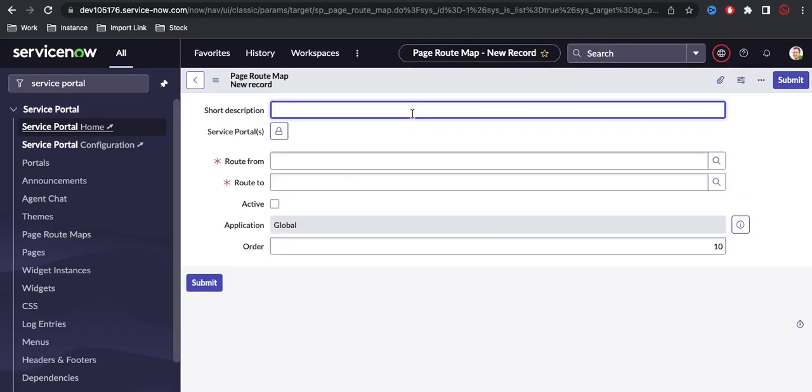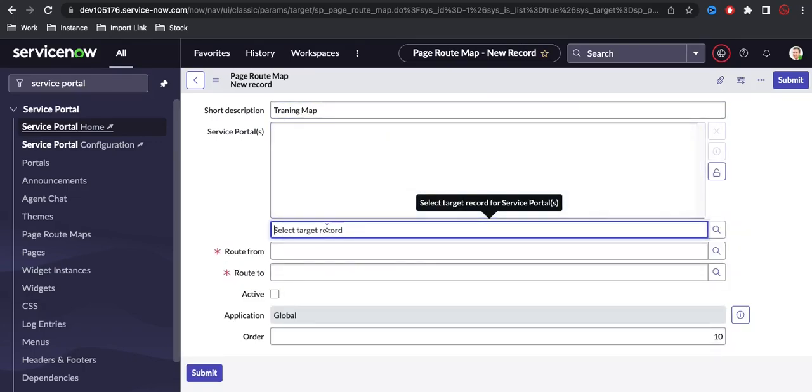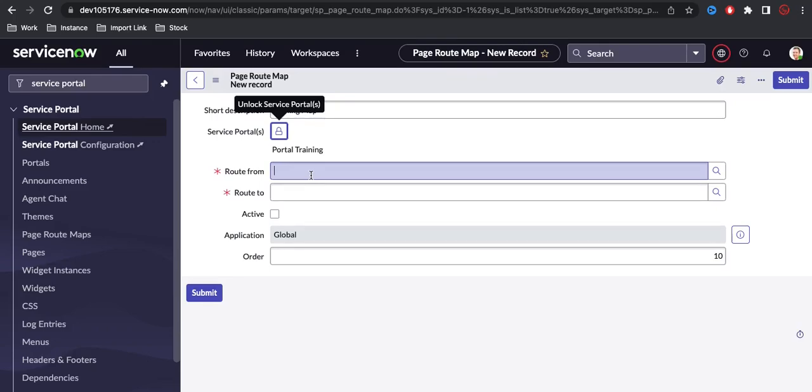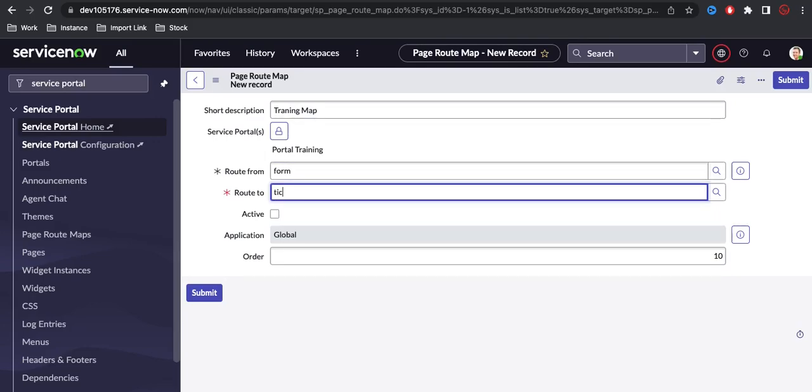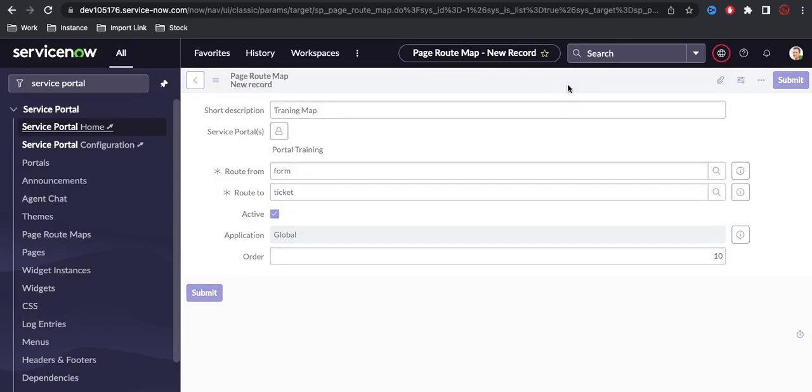And then here I'm saying, training map, something like that. Here we need to define the portal. If you don't define the portal, it will be applicable for all, so make sure you select that particular portal. I'm selecting my portal here. And then, from which page should I redirect? Let's say I'm trying to redirect the form page. So if somebody opens the form page, I should redirect them to the ticket page. That is my expectation. I need to activate it, and then based on the order, it will work as we know.